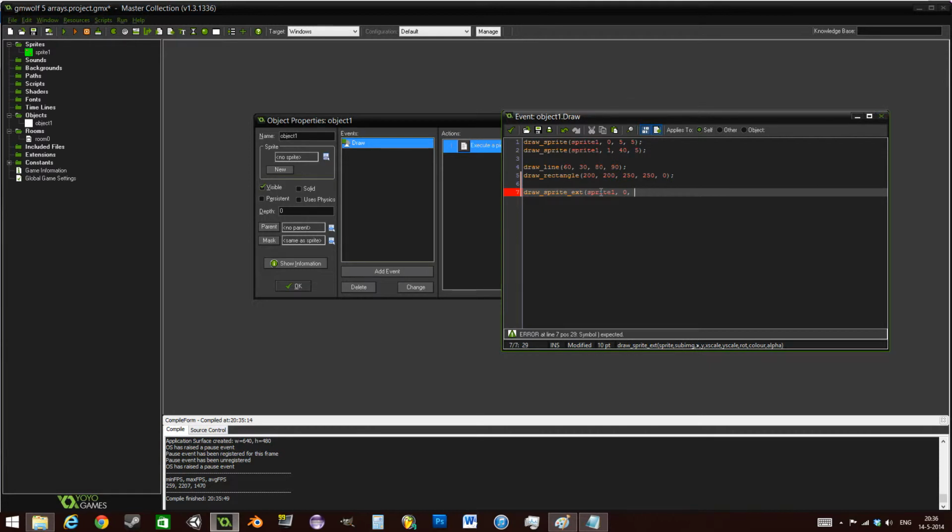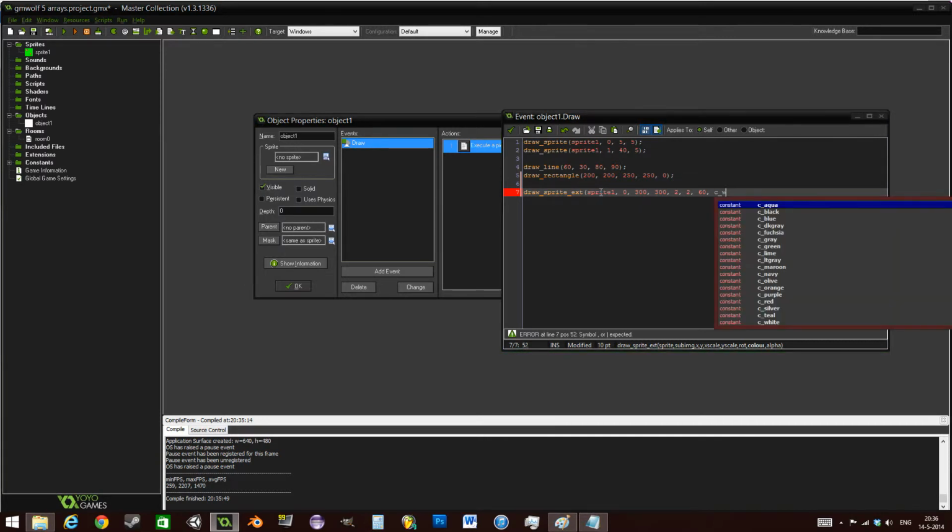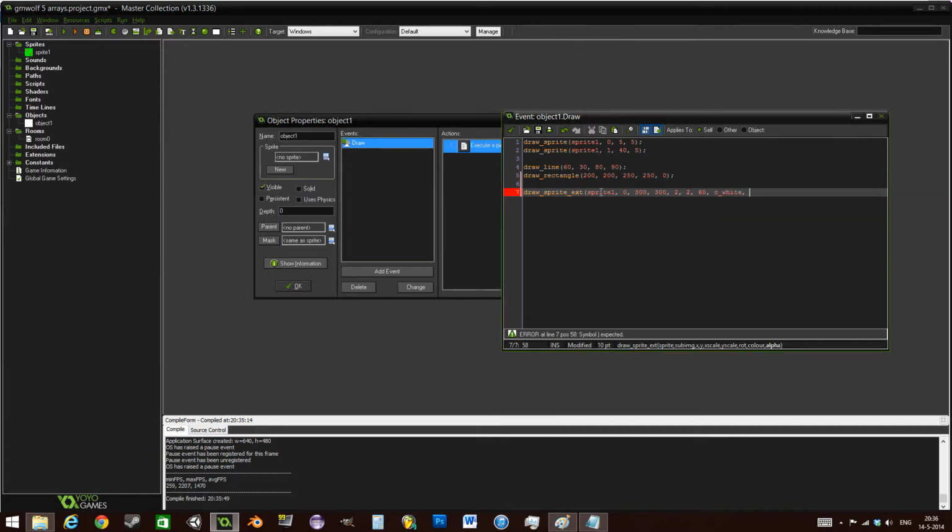Sub-image 0, for example, you can have the X and Y position, so let's have 300, 300. Then the X and Y scale, let's make it twice as big. So put the X scale to 2, Y scale to 2. Rotation, let's rotate it 60 degrees. And the color, we're just going to keep it to c_white, which is the default thing for drawing sprites.